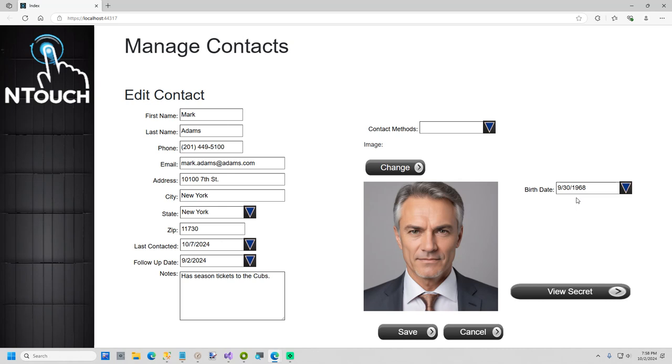So that is the basics of DataJuggler.Blazor.Components. Let me know what you think. I think all these updates are a really good improvement.